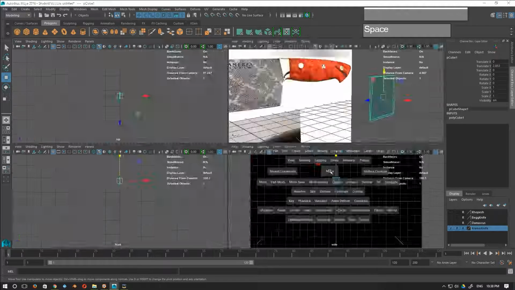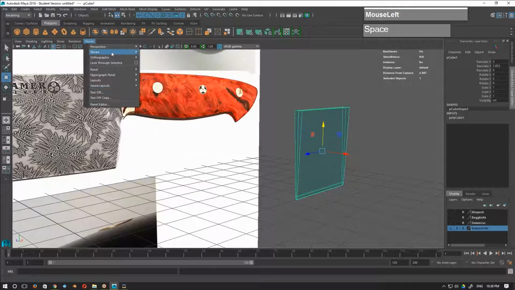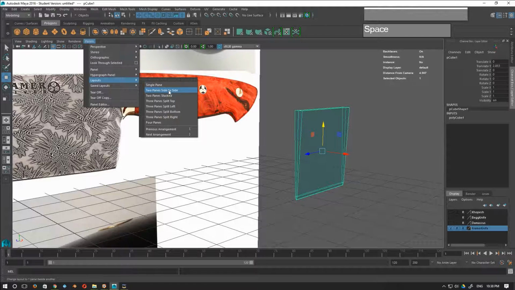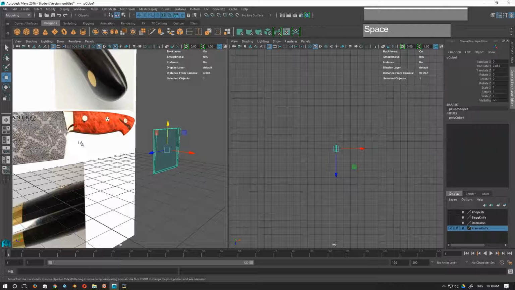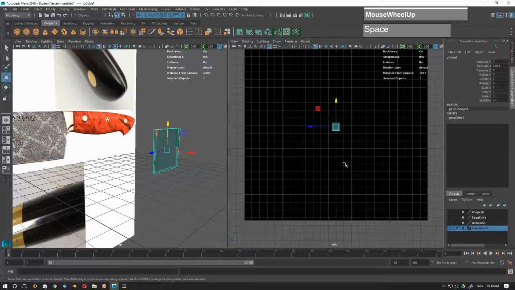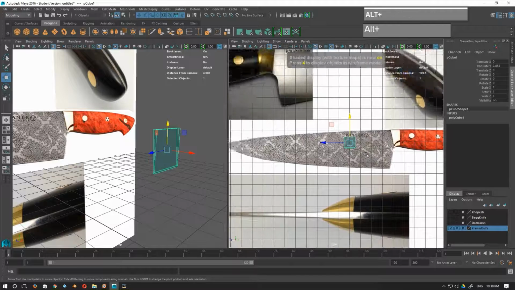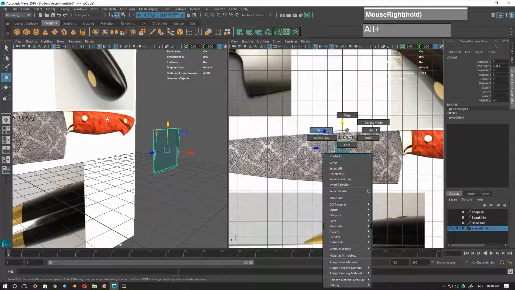So now I'm going to switch over to a layout where there are two panes side by side. So I'm going to leave one of the panes as perspective and the other pane at the right view. I'm going to press number 6 so that I can show the texture. And right now I'm going to move and scale.